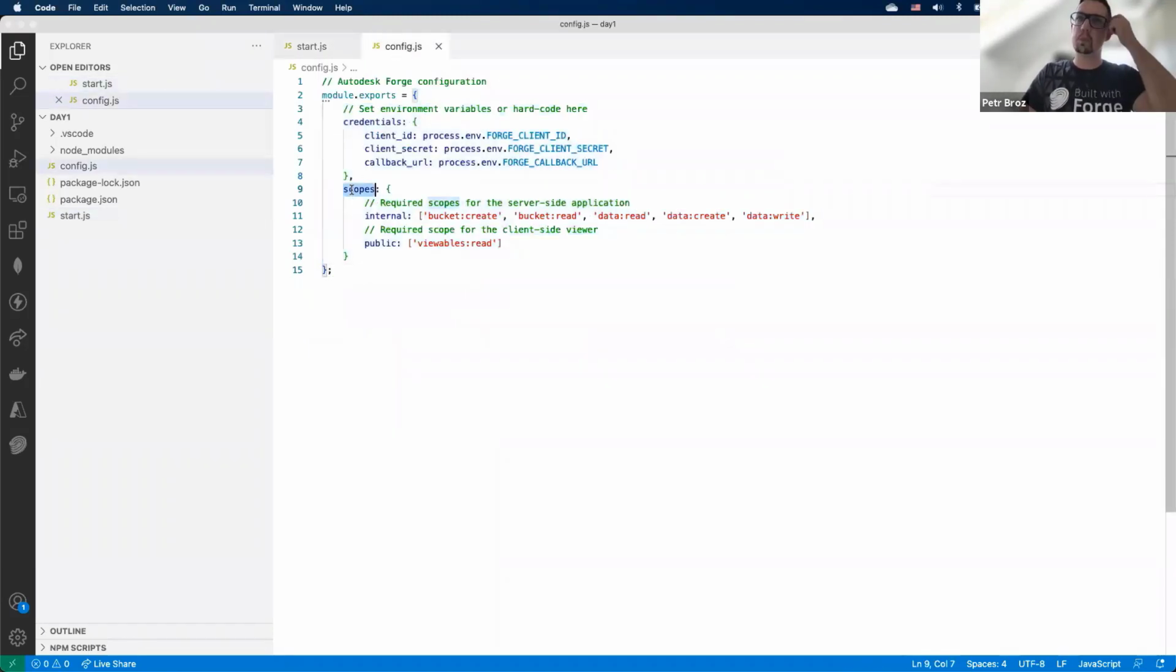And then in the scopes property, we also define a couple of scopes. And scopes are a concept in the authentication of Forge, because Forge uses token-based authentication, which means that when you want to interact with the Forge platform, you need to request a specific access token, which is a long string.